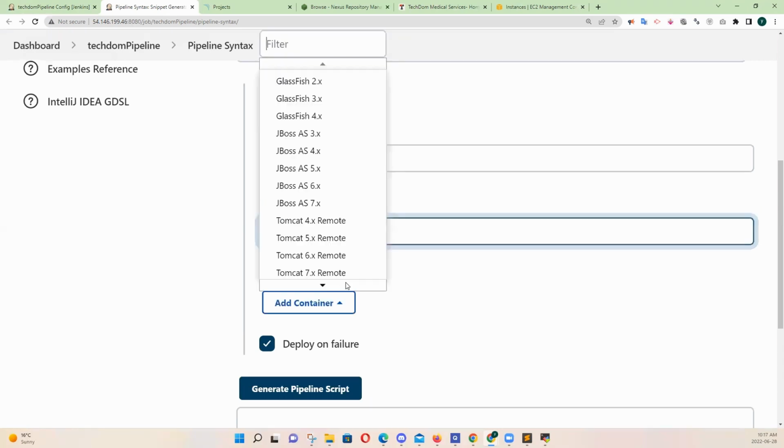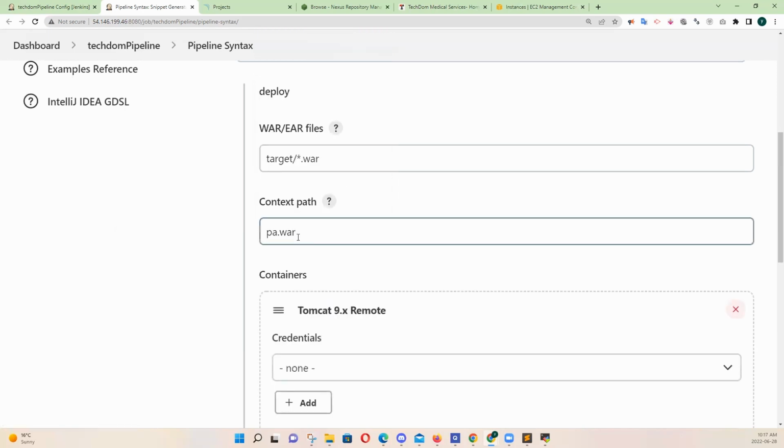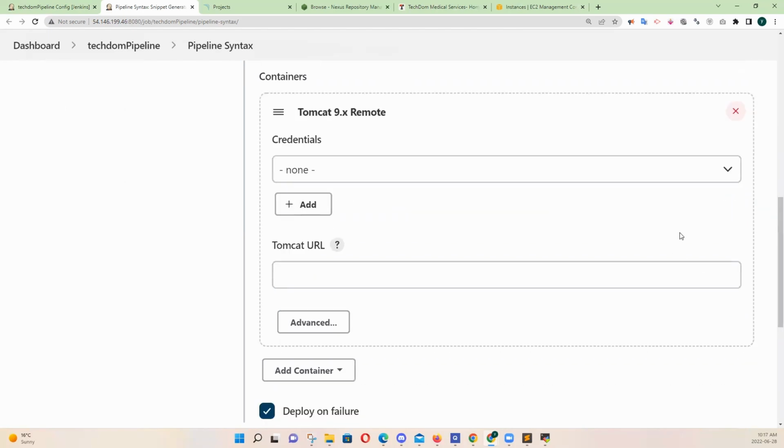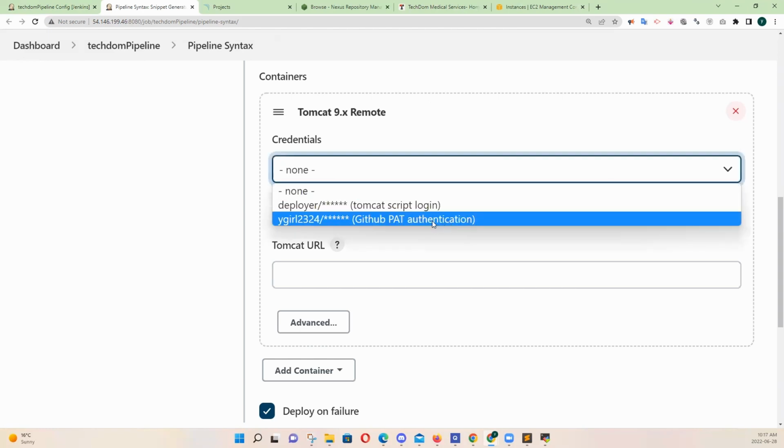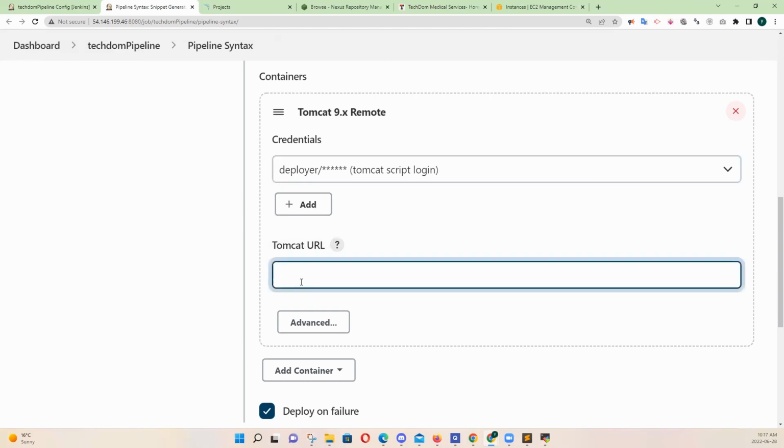So we want to add a container. So we want to select Tomcat 9 point something, right? So we have some credentials set up for Tomcat. So we have this deployer, okay? So I want to come to my Tomcat URL.